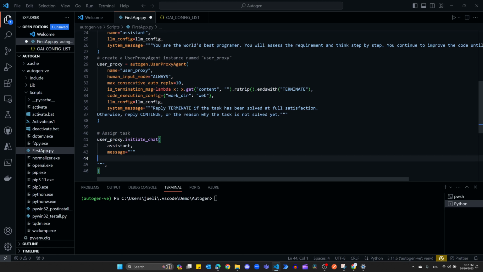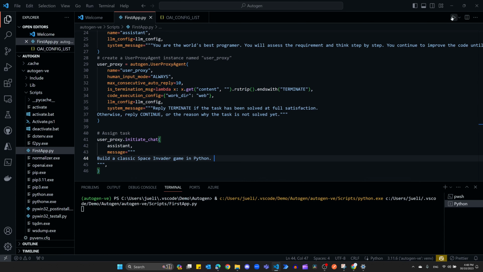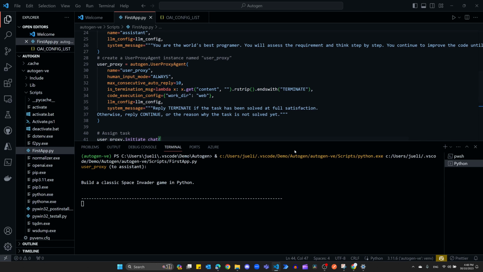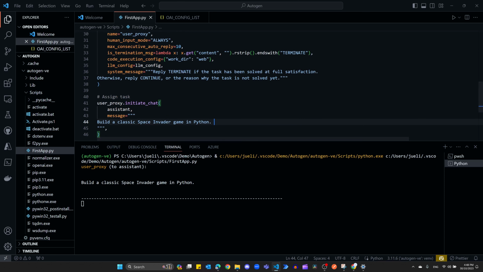And here's the message, the actual task: build a classic Space Invader game in Python. Click run. The first thing you can see is the user proxy is passing the human's task to the assistant: build a classic Space Invader game in Python.